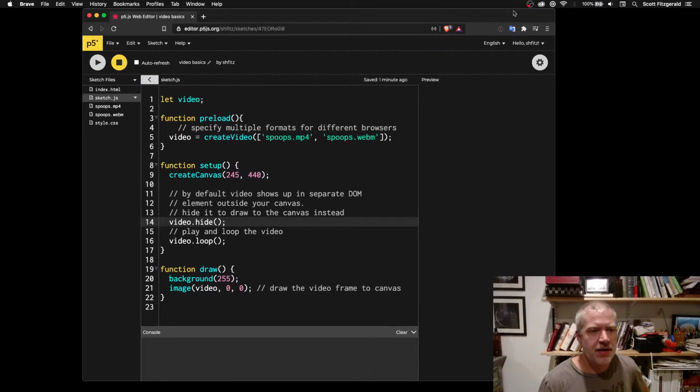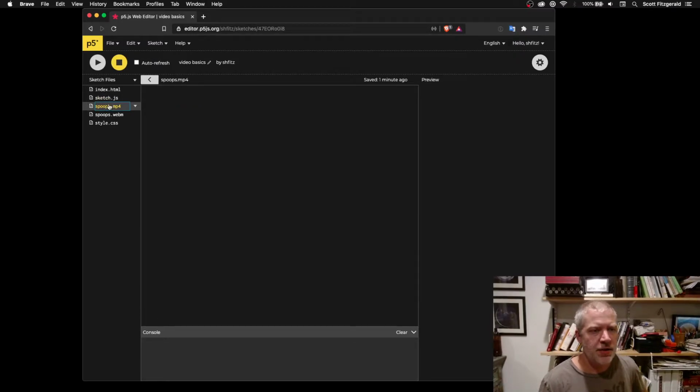I've got a sketch here, and I've uploaded a version of it to the P5 online editor. And then also got this other version here. It's called WebM. It's a different kind of video format. Neither of these files are particularly large. It's just a few megs each. I've got both of these because different browsers support different video playback types.